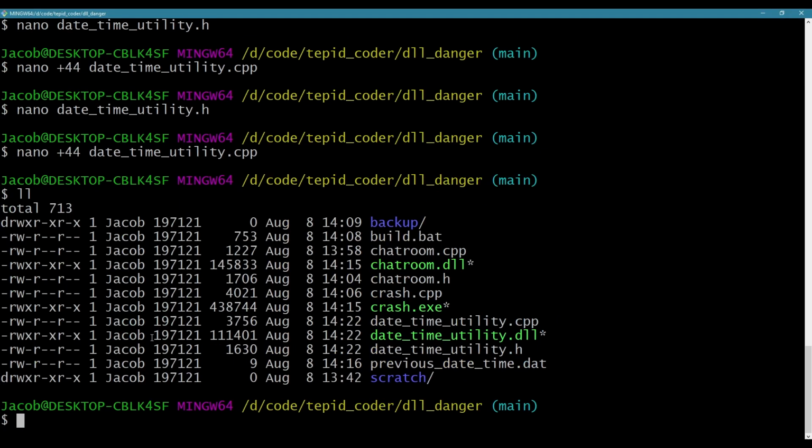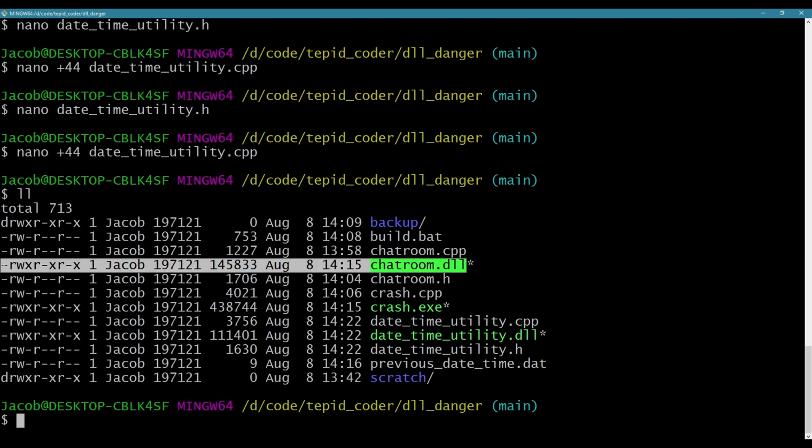And I have chatroom, which depends on the old version, and crash, which depends on the old version currently. Okay, so the chatroom DLL is going to use the old version, or expect the old version. Based on the time it was compiled, it saw the old version of the header, which had less stuff in it. They're both only going to see the headers of the DLLs. So this DLL, it's already made, is going to expect less stuff to be in there.